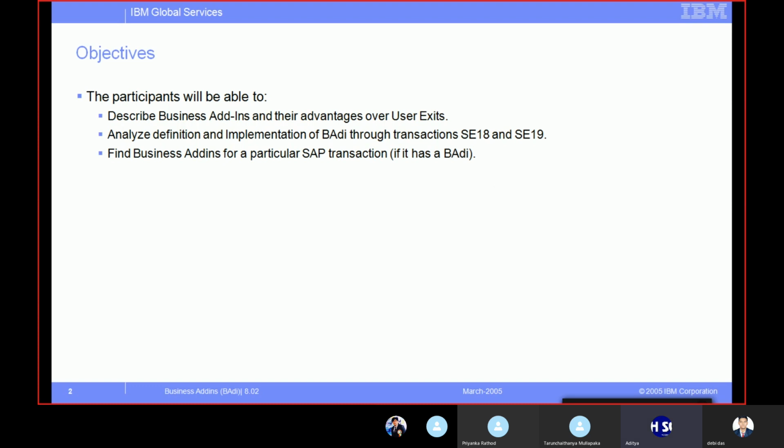Now we need to describe the business add-ins and their advantages over user exits, and then we also need to understand the transaction codes. There are two transaction codes that we use here, that is SE18 and SE19. Every BADI will have a definition and implementation, just like a class. The definition we are going to create, or view an existing definition, in the SE18 transaction, and we are going to maintain the implementation in the SE19 transaction.